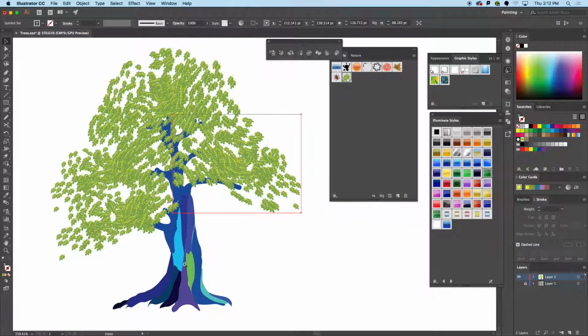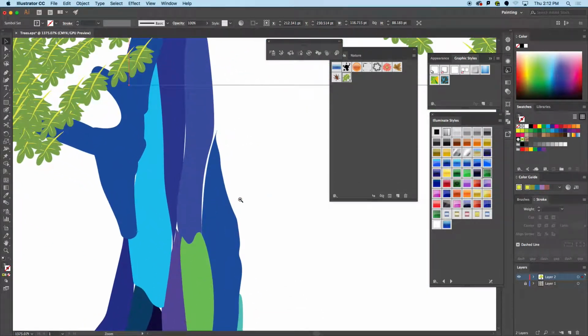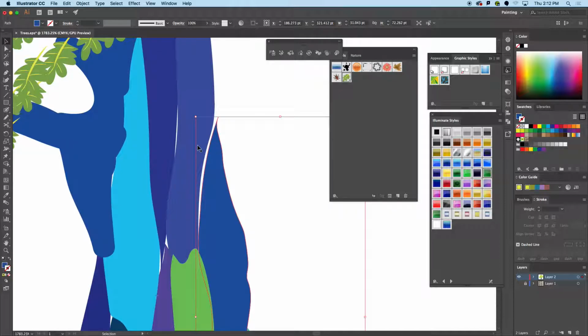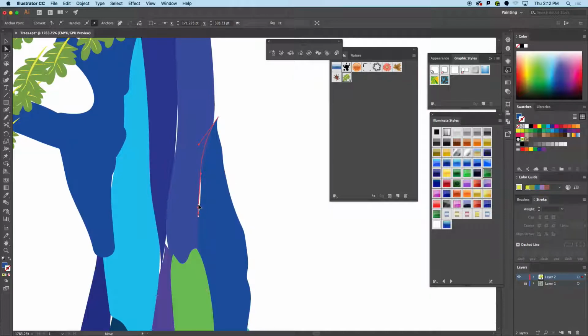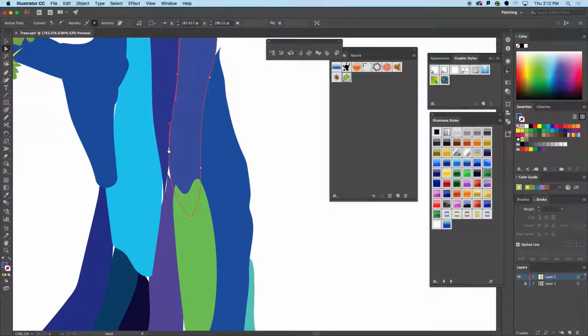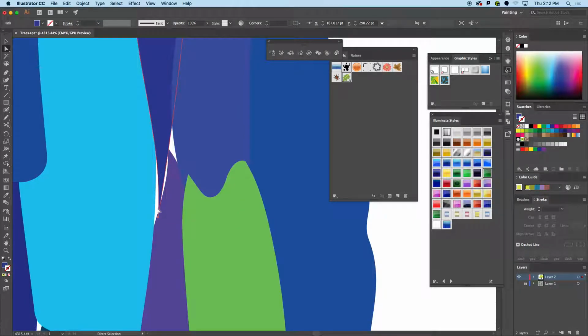I'm going to fix a few pieces here. I don't like that they have a gap. So I'm just going with the regular tools. I go with the direct selection tool and I'm going to fix those little gaps.